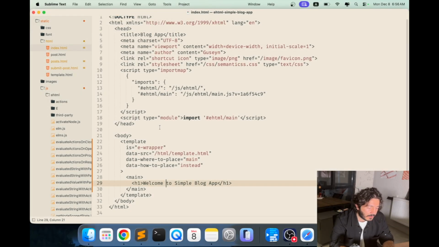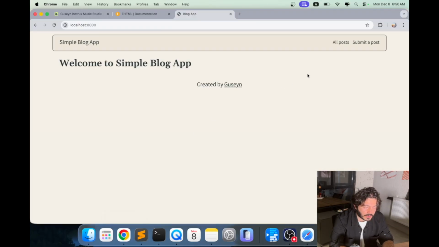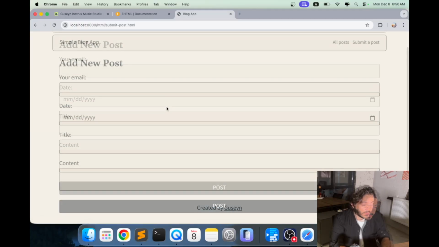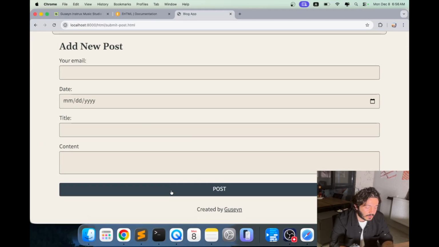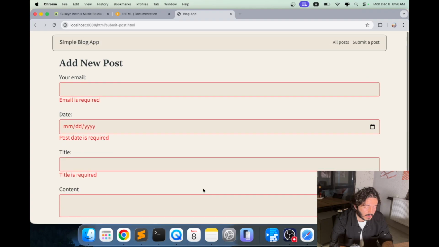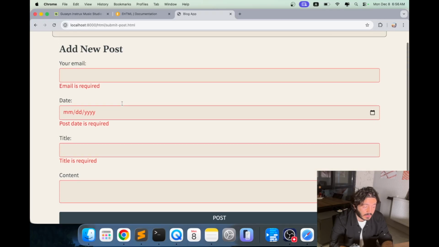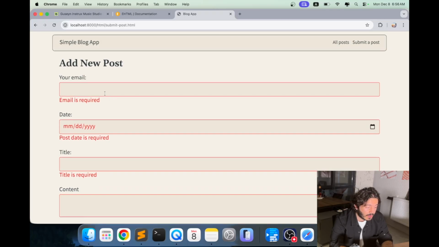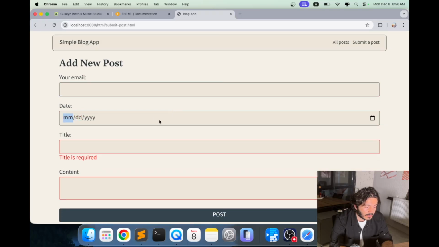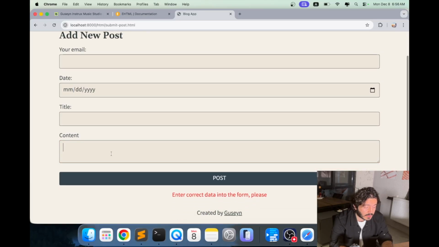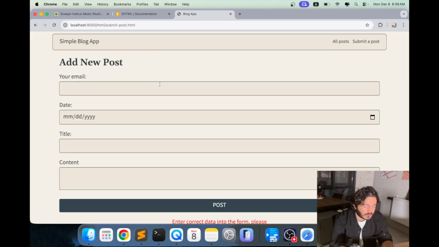All right, so we built this simple page. Now let's go and create this form. So just quickly show you what we have here. Let's just click post, and we can see that it has built-in validation, which is really useful and easy to implement, as you will see. And whenever I focus on the input fields, the validation errors disappear, which is really nice to have.